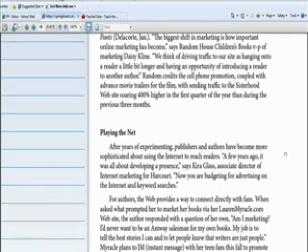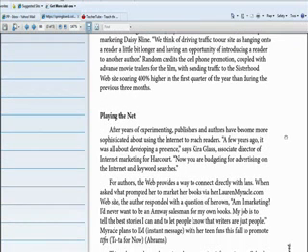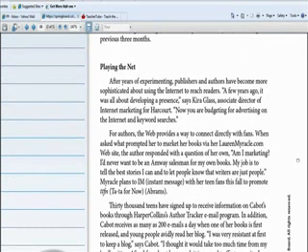Random credits the cell phone promotion, coupled with advanced movie trailers for the film, with sending traffic to Sisterhood's website soaring 400% higher in the first quarter of the year than during the previous 3 months. That means 4 times the people visited that site. And that's a lot, because they have advertisements there and they're making money, keeping you engaged in their website.